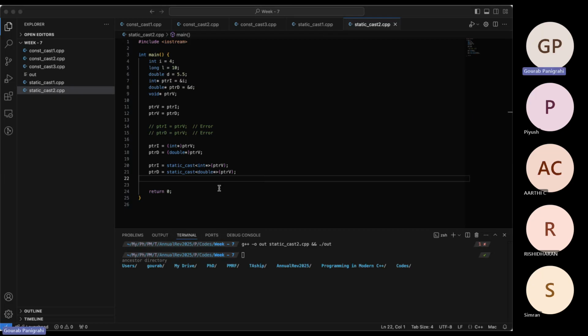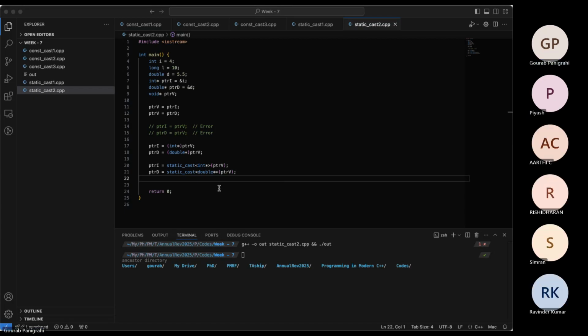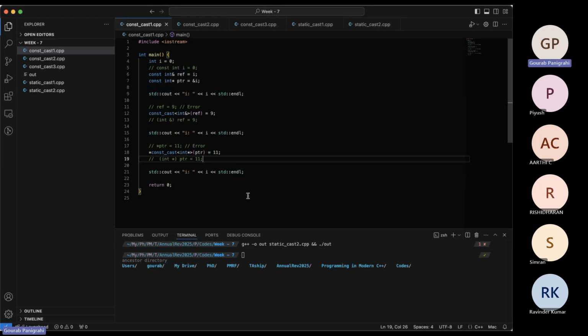In that case, I guess we can move on to the other type of cast. So far, if you guys have any questions, do let me know. Feel free to ask. I think we can take a little pause here and then just look at all the examples we saw.